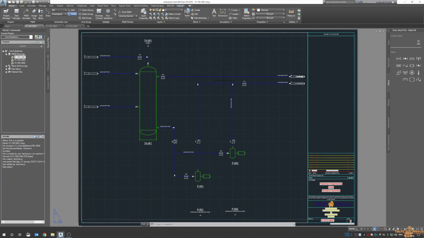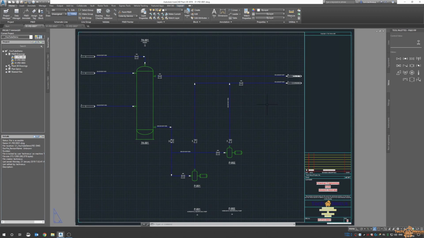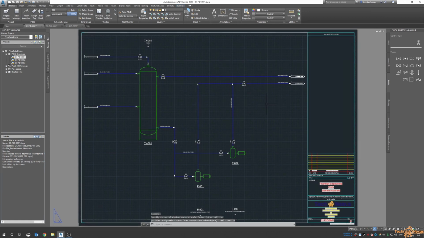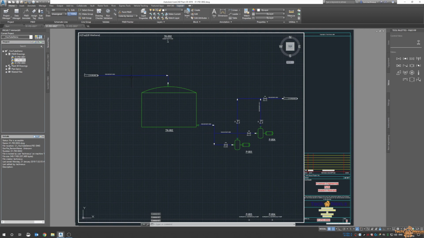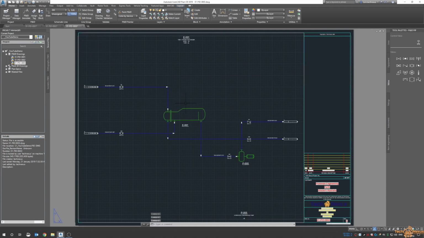So last week we went through and set up our title blocks and we had a look at starting a P&ID. Over the last couple of days I've generated three P&IDs for this project. I've got one with a vertical vessel and two pumps on my first sheet. On sheet two I've got a tank with two pumps, and on the third sheet I've got a reboiler or heat exchanger and one pump.